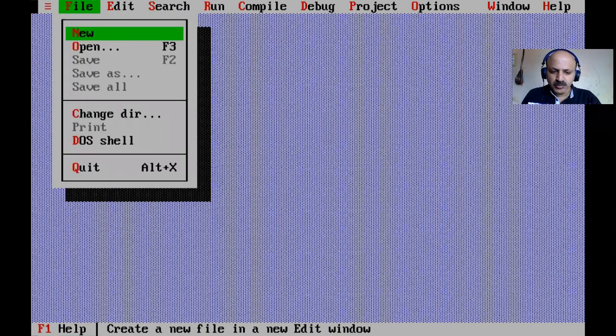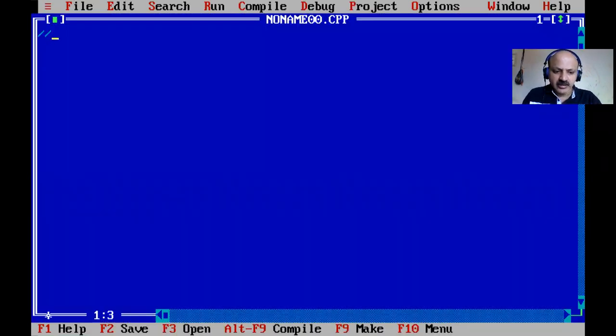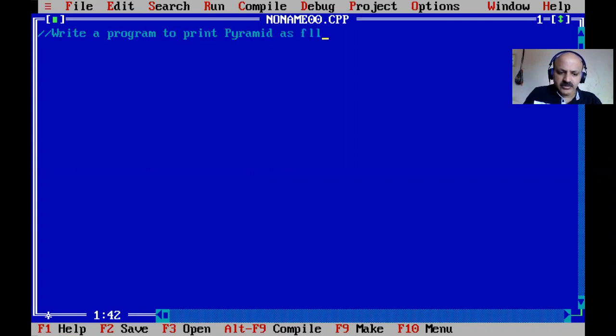Alt+F, the file menu opens, take a new file, and here write a program to print a pyramid, in the following pattern or shape, you can say.